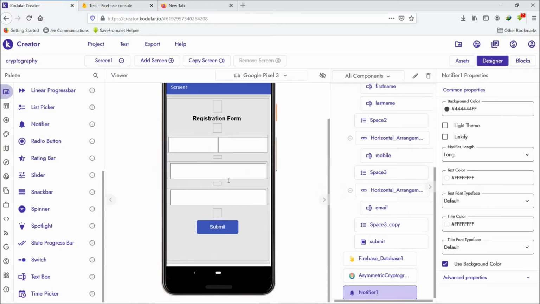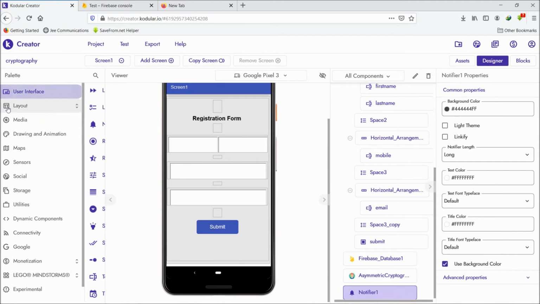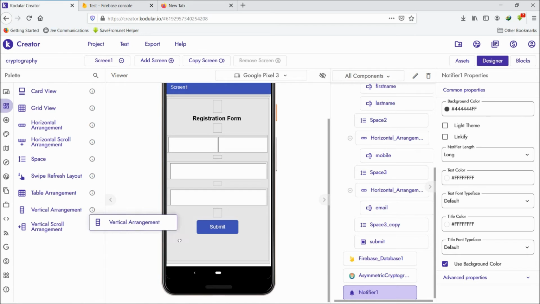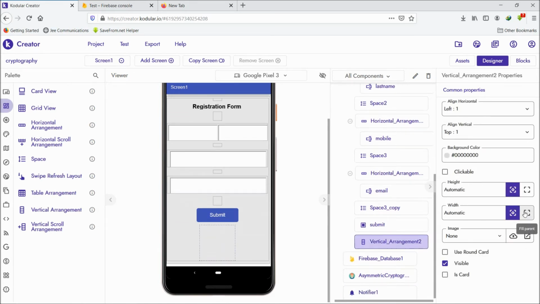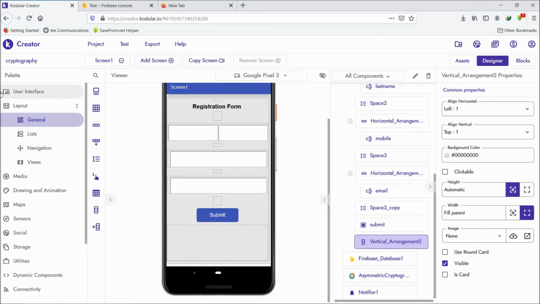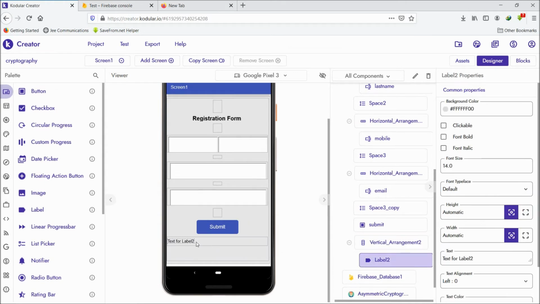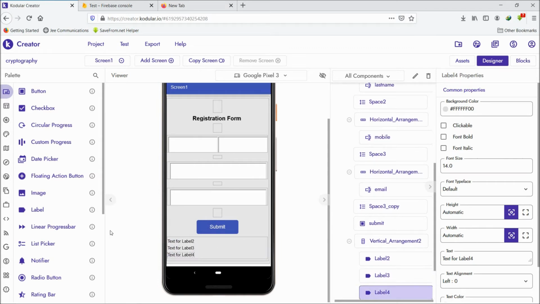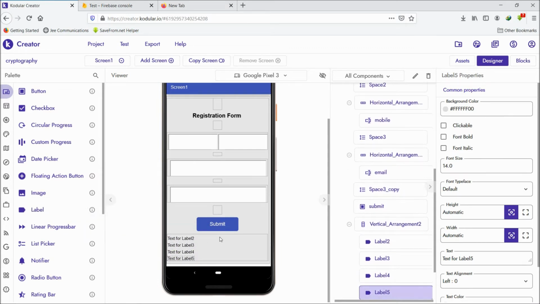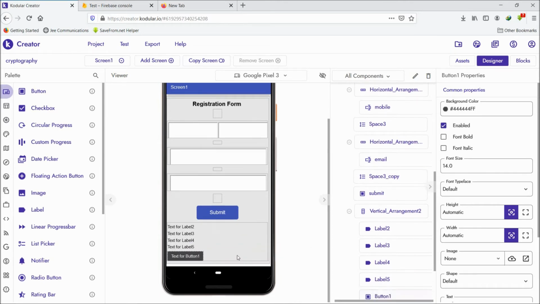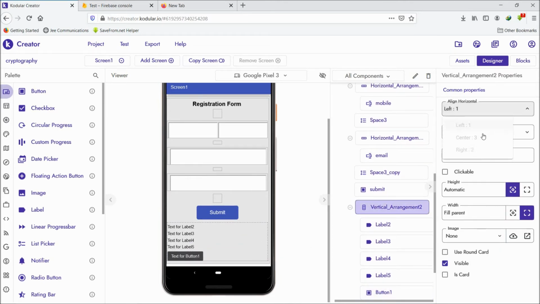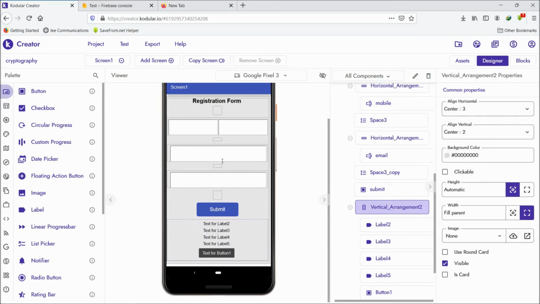So how to get these details? Let us see. We'll make a get arrangement here. We'll make a get arrangement. Let me drag four labels and get those details. Label 2, label 3, label 4 and label 5. Yes, and button 2, get the data. Yeah, this will be fine.